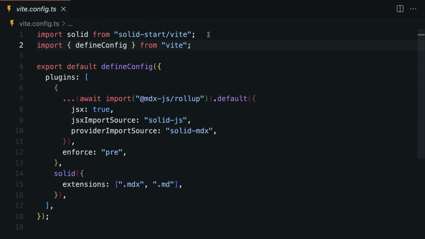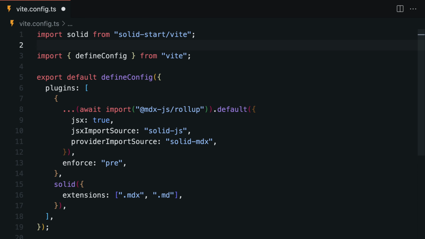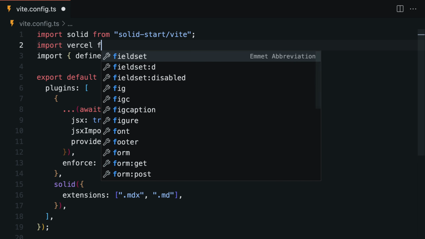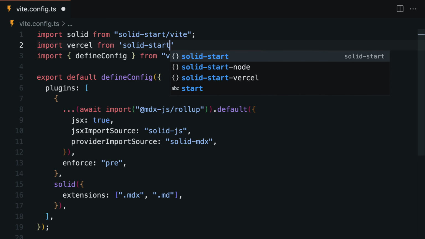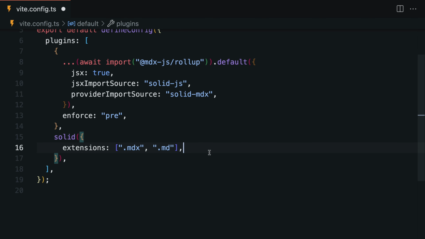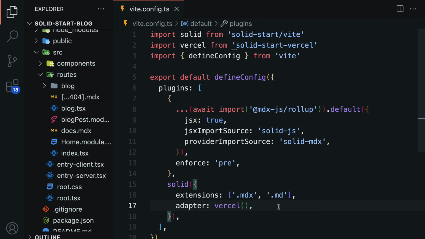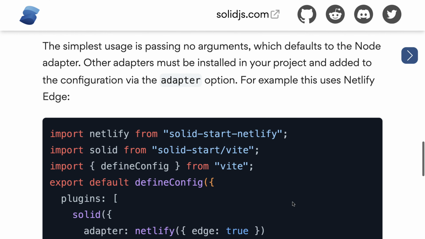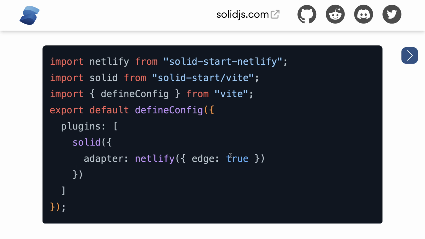Now inside our vite.config.ts file, let's import Vercel from SolidStart Vercel. Next, on line 15, where we have solid, let's add another property inside of the object named adapter, and then we'll call Vercel. And that is all the configuration we need for a Vercel deployment. If this was Netlify, it's the same procedure.